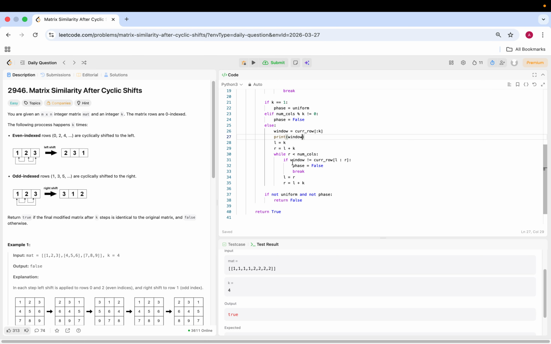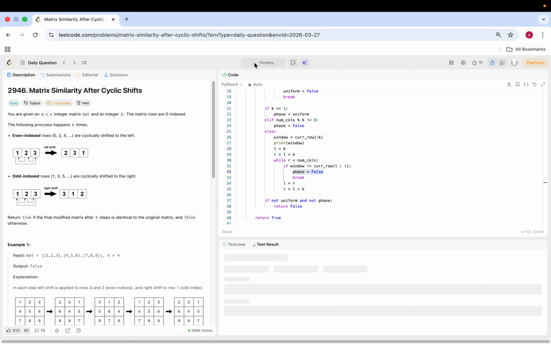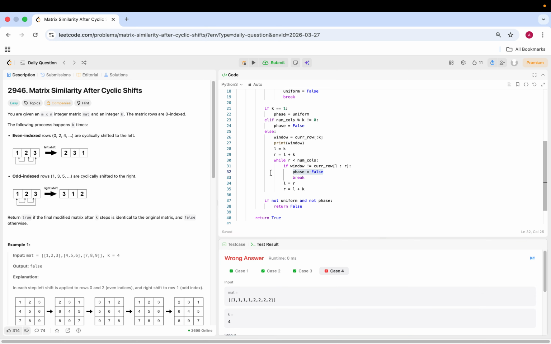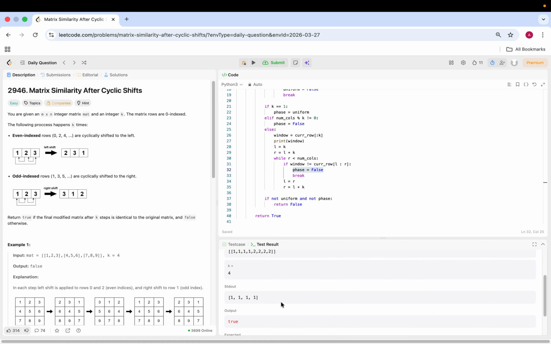And then the idea is phase should have been set to false. It's not uniform, and the phase condition should have been set to false. I'm actually confused now. Why did it fail? Okay, so the window is that. Let me first print... Maybe this comparison is not fair. I thought you could do this, but maybe it's not right.